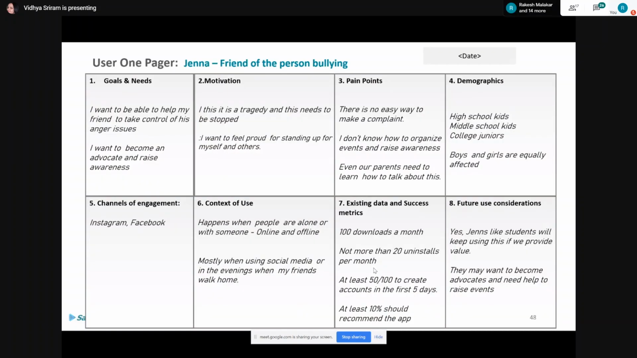This is a one-pager that I showed you. I put it together for the friend of the person who is bullying. I want to just read a couple of sections here. The goals and needs: I want to be able to help my friend take control of his anger issues. I want to become an advocate and raise awareness. Those are the two goals that Jenna has, whose friend is a bully. Take the pain points, for example: there is no easy way to make a complaint. I don't know how to organize events and raise awareness. Even our parents need to learn how to talk about this.